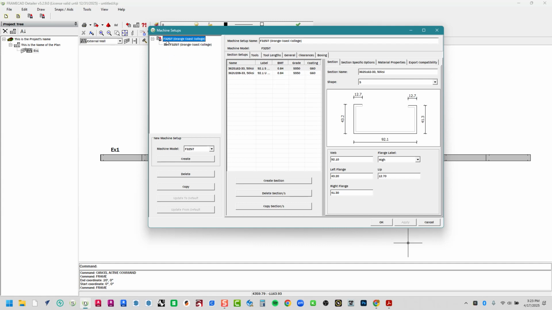So what we're going to do for this studio class is we're going to keep this F325IT from our workshop class, and we're just going to go ahead and create a theoretical machine setup for this studio class. So to get started with that, I'm going to go ahead and come down to this drop-down menu here next to Machine Model, and I'm looking for F325IT. Oops, sorry, this one right here, the one that was already selected. And we can go ahead and click on Create.